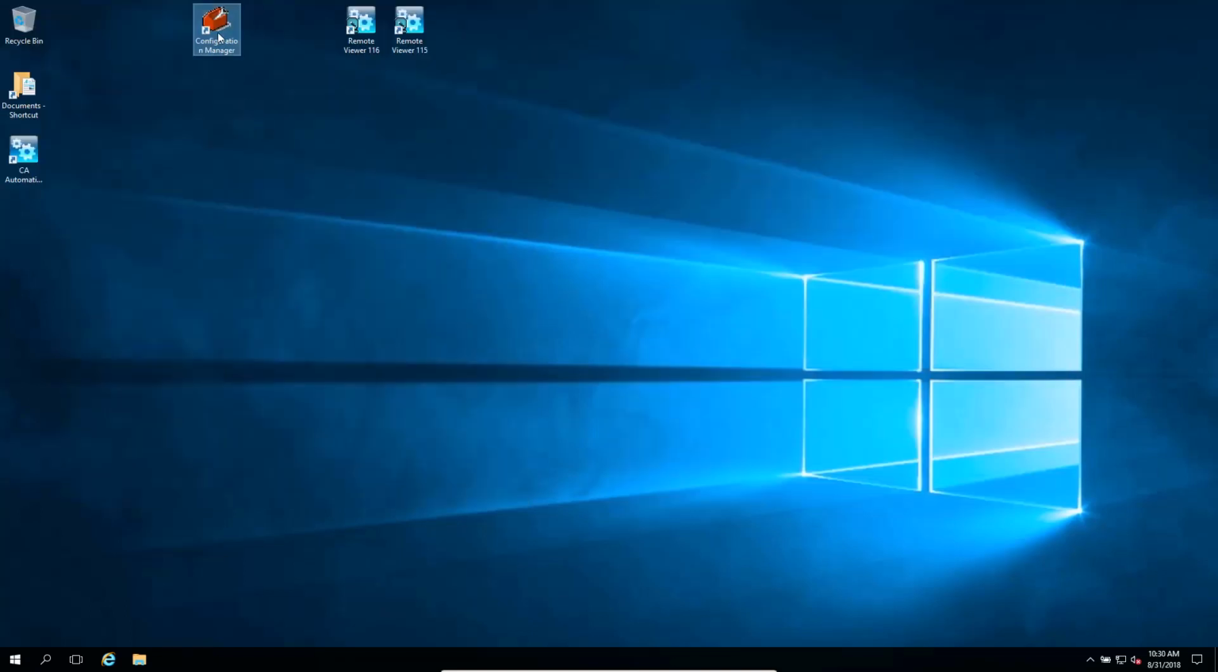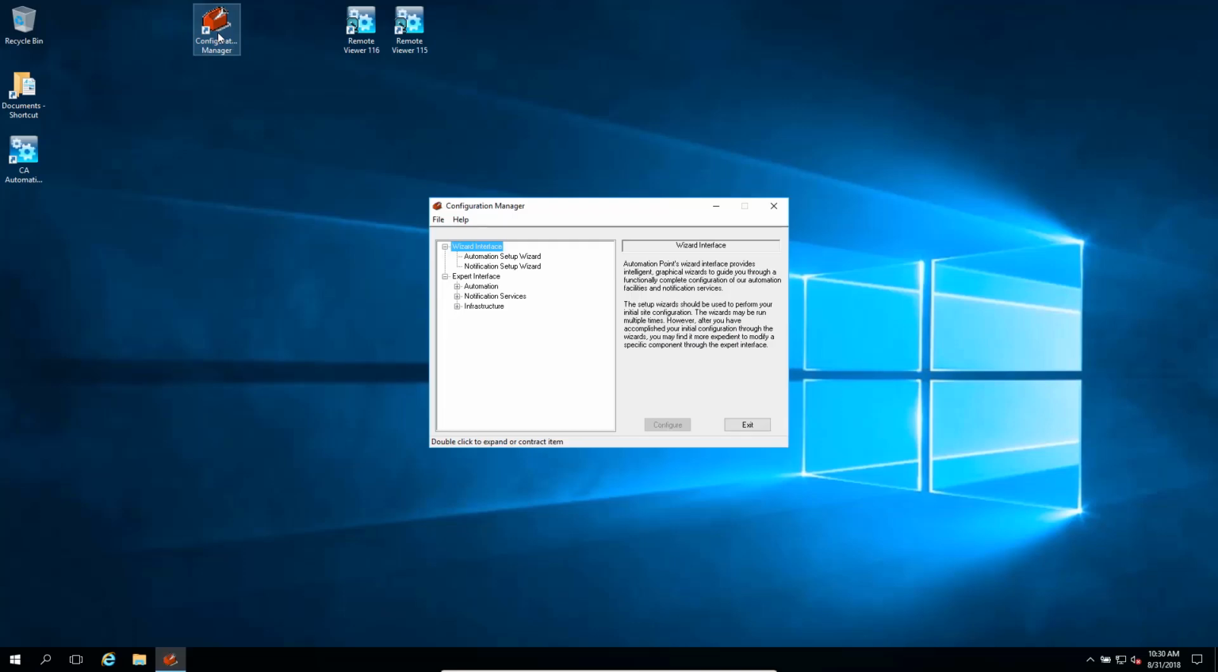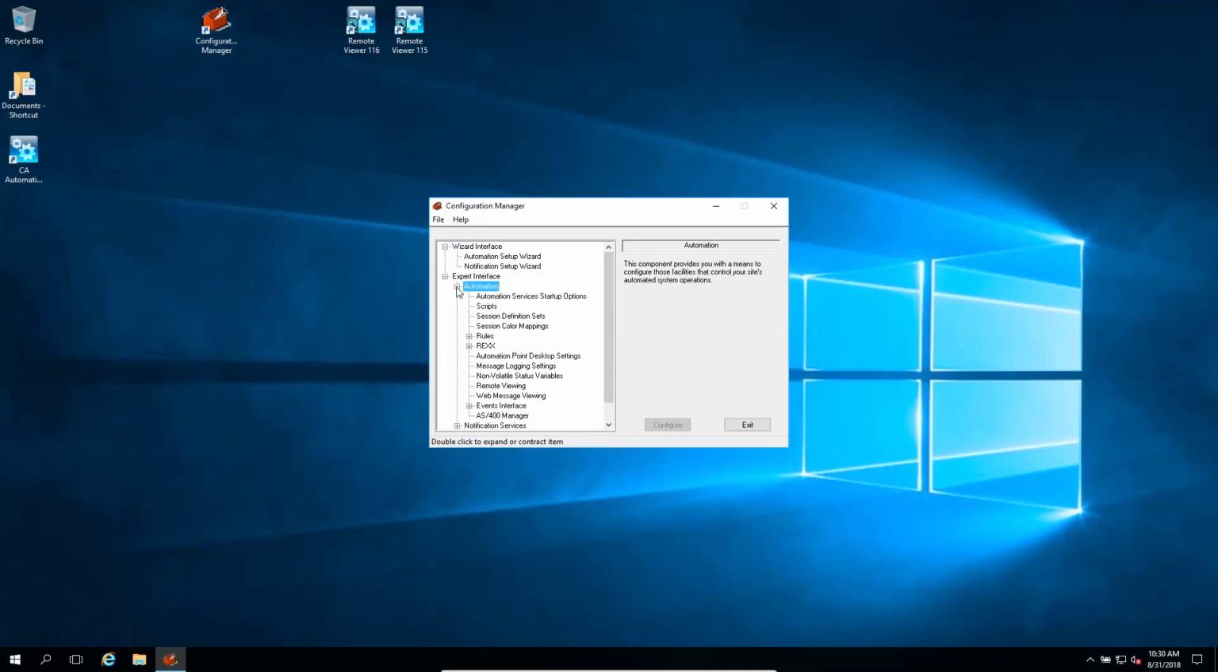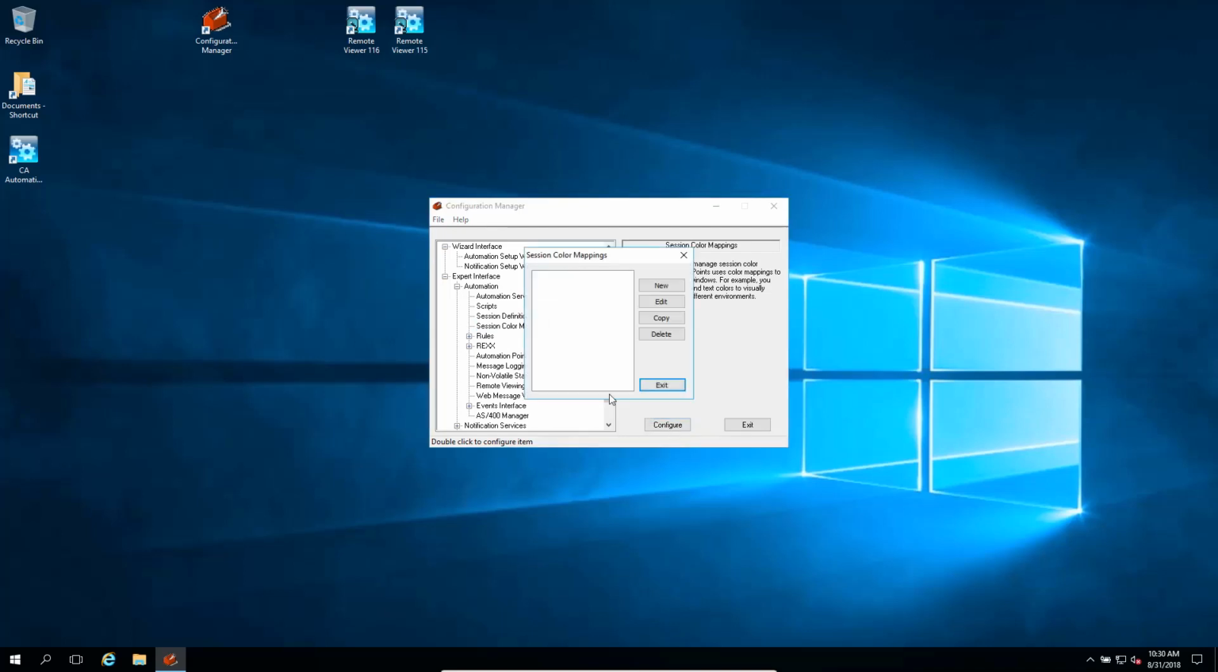To begin, open Configuration Manager. Select Automation under Expert Interface. Then select Session Color Mappings and Configure. In Session Color Mappings, you can create new color mappings and edit, copy, or delete existing color mappings. To create a new color mapping, select New.